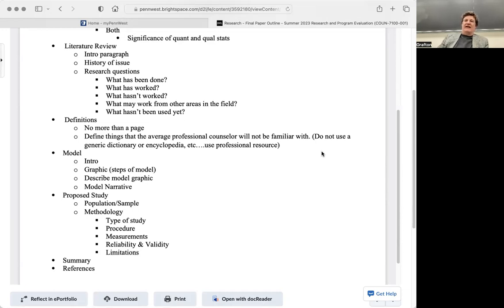All right. Any questions about the proposed study? It's really only a page. So the proposed study is just one page. You should be able to fit that in one page. So it's not a lot. All right.